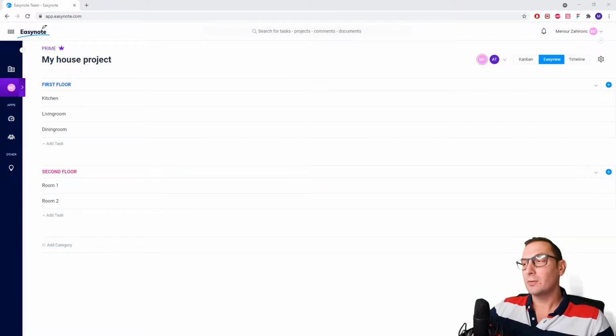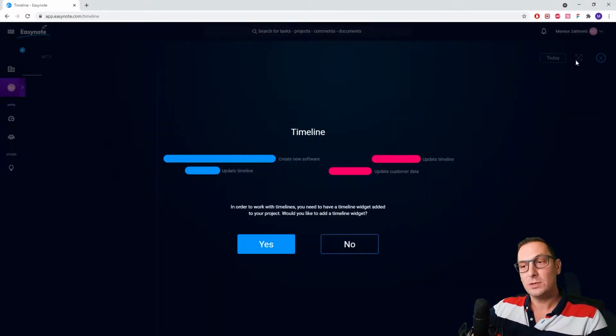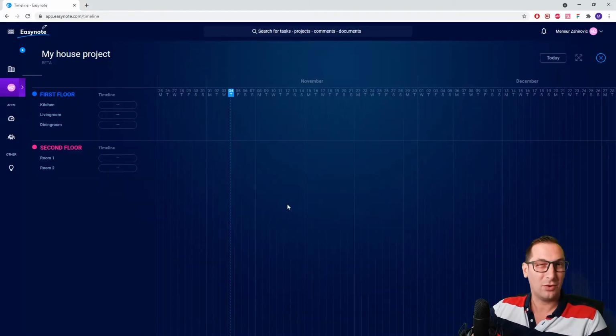Today we're going to talk about the timeline in Easynote. So if you go to the timeline view, you will be asked to add one of the timeline widgets. So simply click yes if you don't have one already. And we are ready to go.